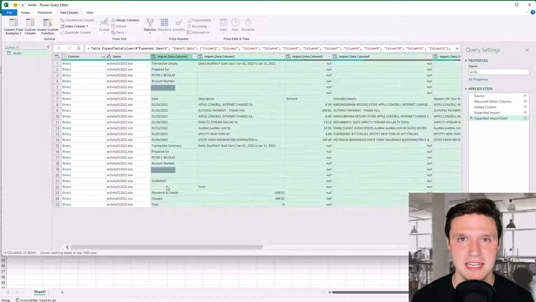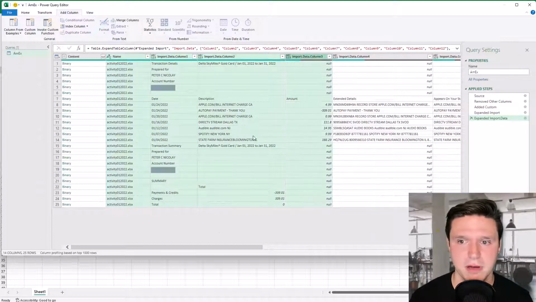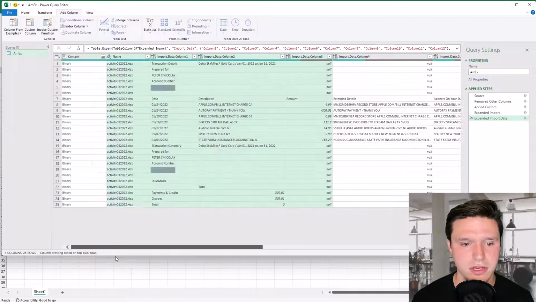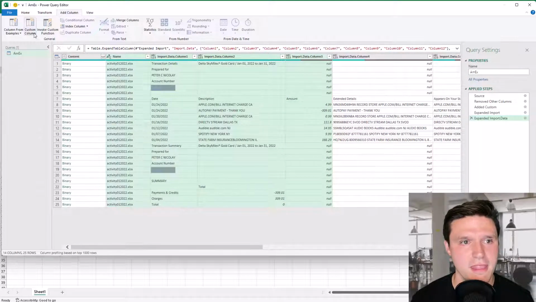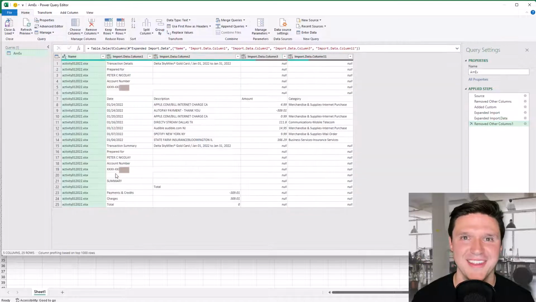And as we clean this data, each step we take will be listed in this applied steps section of Power Query. So to start, there's a lot of columns here. I like the name column, so I'm going to click on that. Press control, I like this date column, click on that. Description, amount, scroll all the way over here, and category. Those are the only columns that I like. Go back to home, and I'm going to remove the other columns.